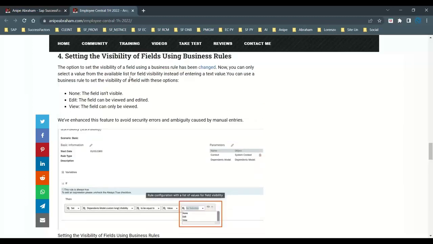You can see the option to set the visibility of a field using a business rule has been changed. Now you can only select the value from the available list for a field attribute visibility, instead of entering the text value. None means the field is hidden, edit means you can read and write, and view means you can only read.